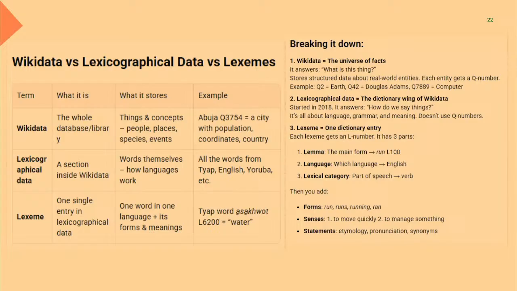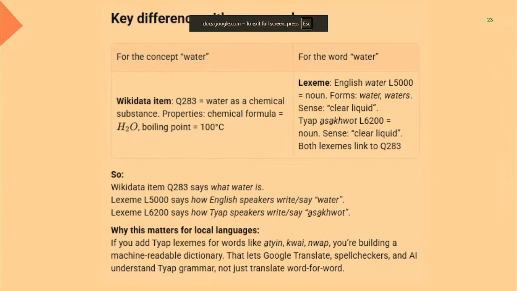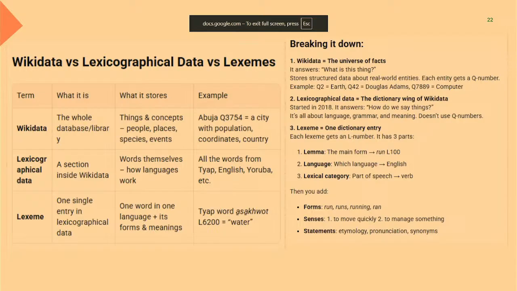The lemma, we are supposed to say the main form, but they can't use their own language, which is lemma. So if you see lemma, they are asking you for the main form. If you see language, that one is descriptive already: English. If you see lexical category, which is part of speech, in any section, they are asking you for the part of speech.